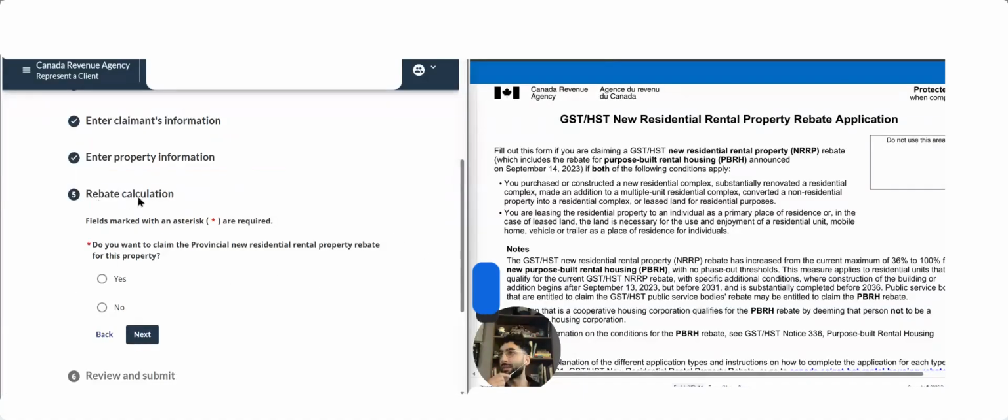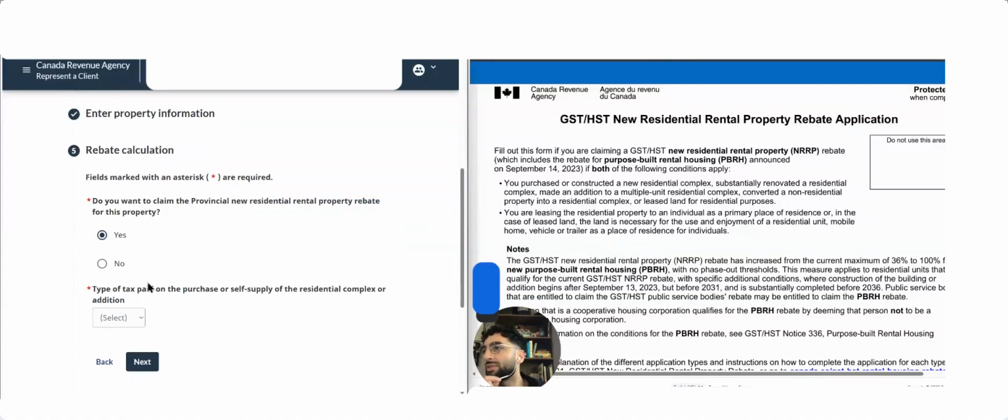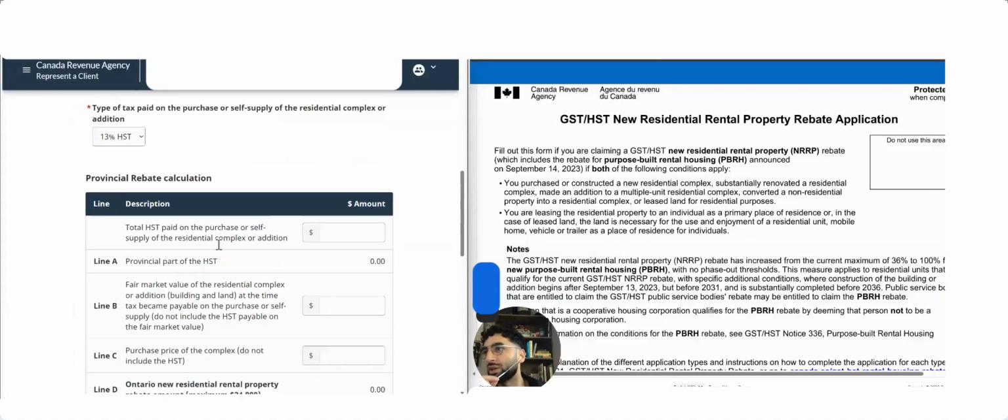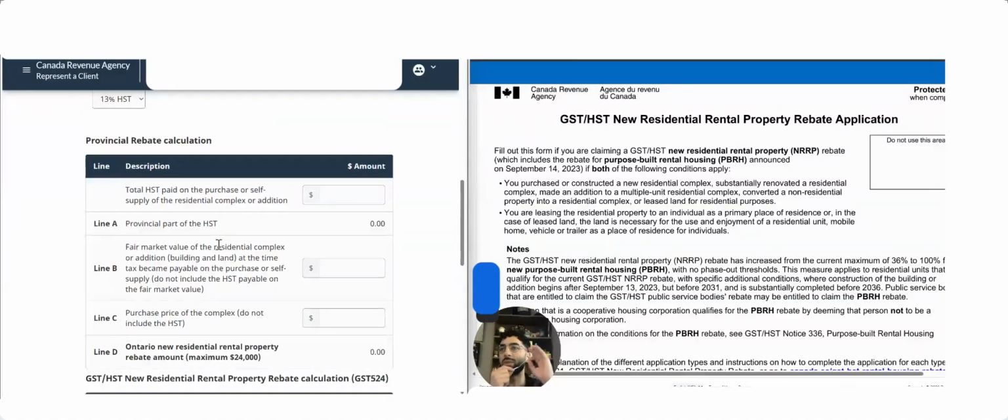So I'm at the next step where we're calculating the rebate. Do you want to claim the provincial new residential rental property rebate for this property? We're going to select yes. Type of tax paid on the purchase, 13% HST, because it already knows this is Ontario. This is where the numbers need to be exact. You need to have verified everything and made sure that you're not missing any calculations. So I'm going to go ahead and fill this out for my example. I'm not going to show live calculations because it's confidential information, and I'm going to skip to the next step prior to submitting.